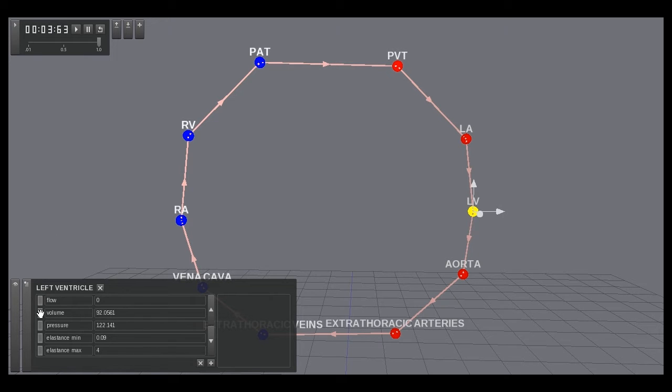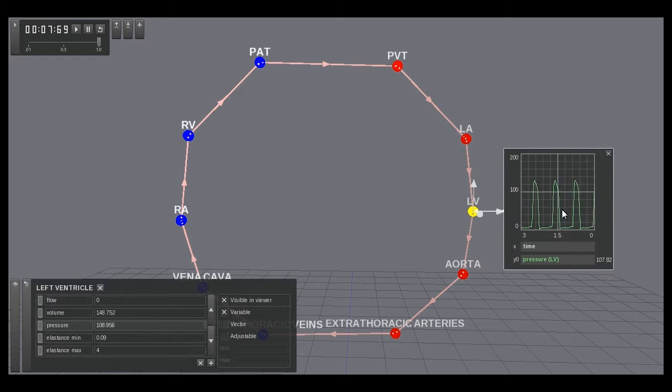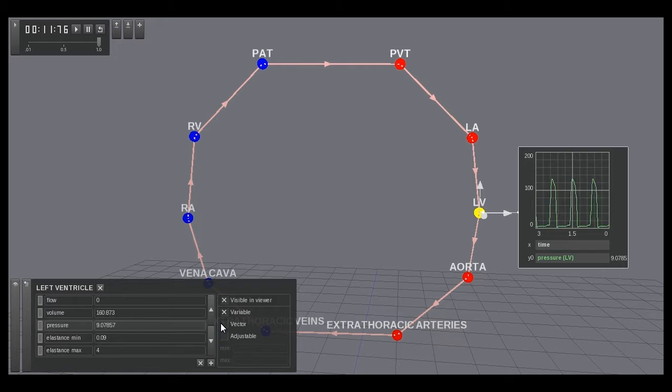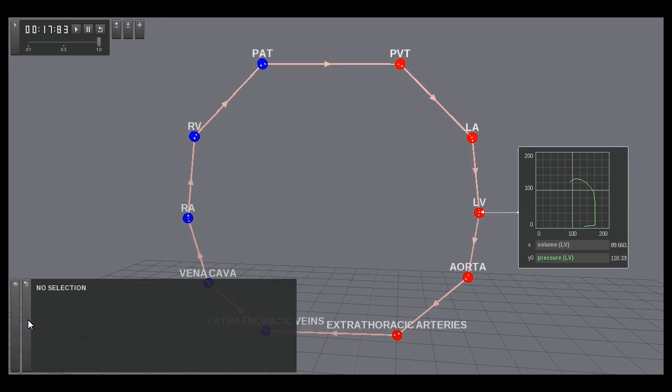Any numeric attribute, such as pressure, can be dragged into the scene for a more detailed view. We can also drag attributes onto pre-existing plots. For example, let's create a pressure volume loop for the left ventricle.